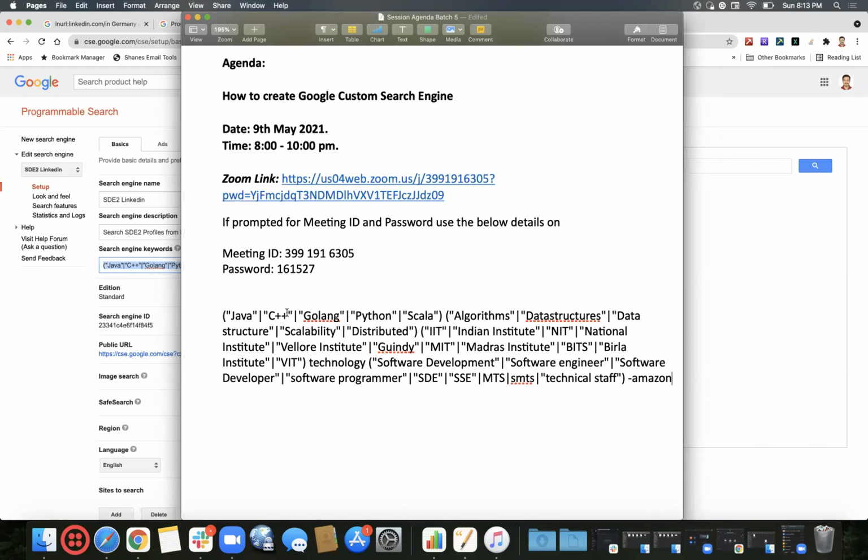Okay, so how many? 1, 2, 3, up to 33. So 33 terms we have given, and for the 34th we have minused Amazon so that it would not fetch from that particular company.